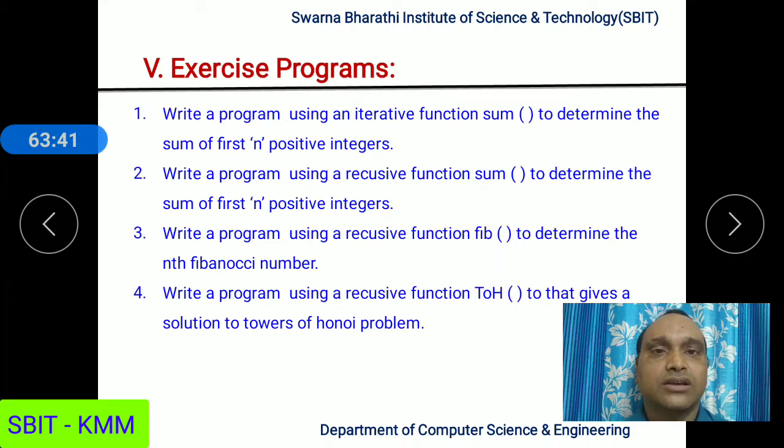Then the second program: write a program using a recursive function sum to determine the sum of the first n positive integers. You use the same sum function with the recursive concept to calculate the sum of the first n, because sum of n is nothing but n plus sum of n minus 1. You can write it like that in mathematics. Therefore you can write a recursive function. If you think a little bit, you can implement this sum function.